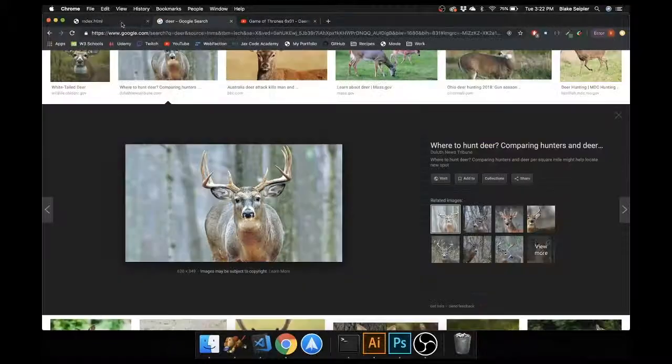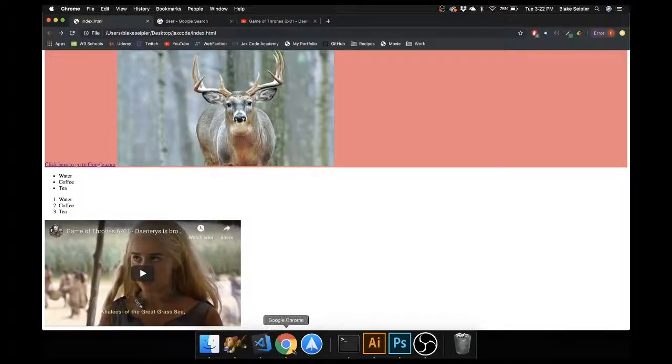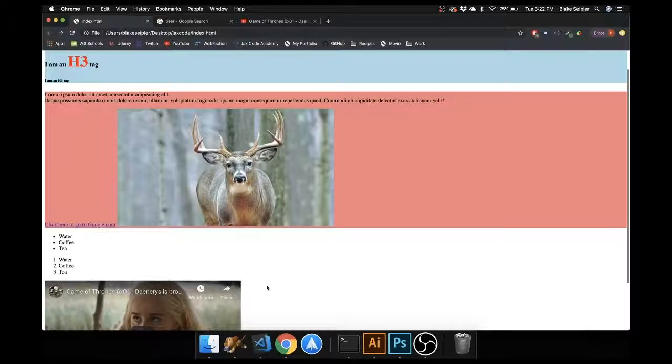So basically that's it. That's the majority of the main HTML elements that you're going to be using as content on your web page.